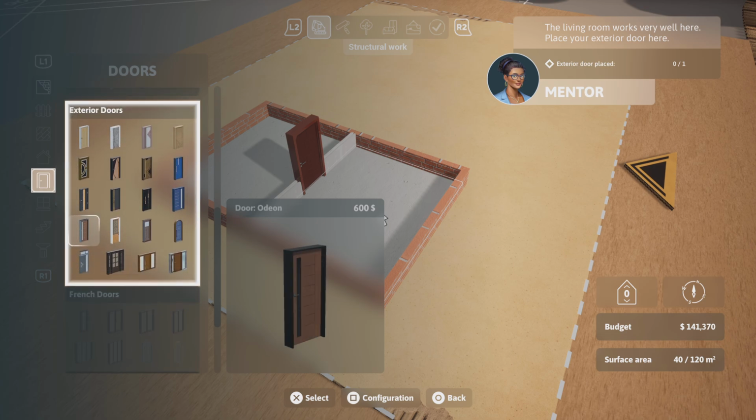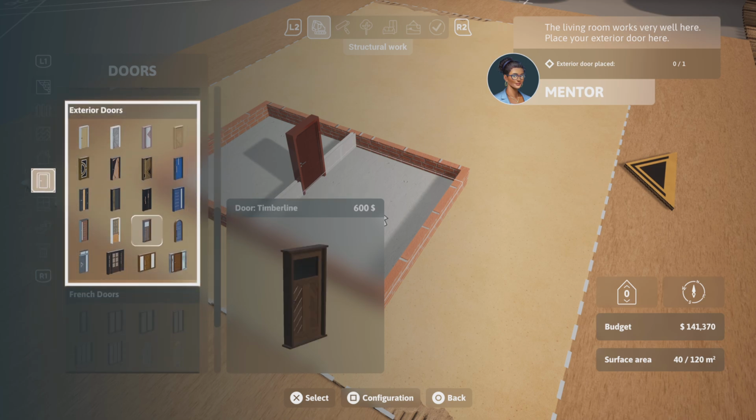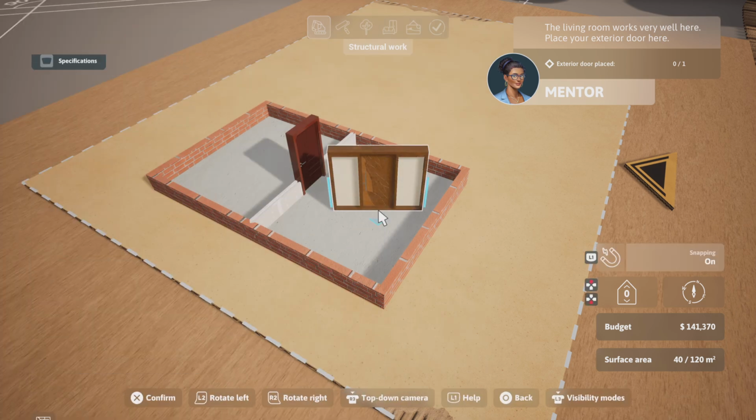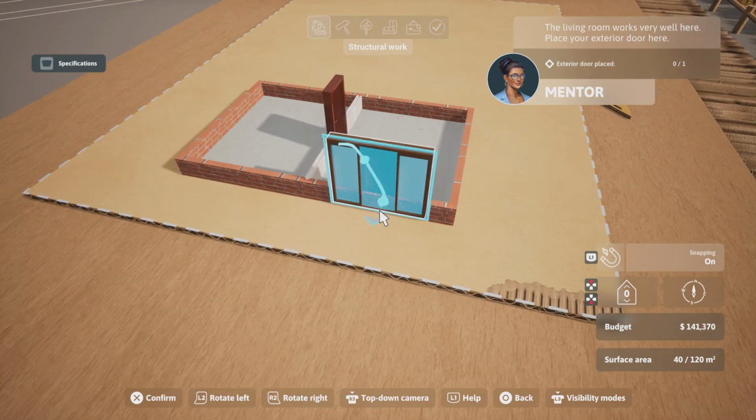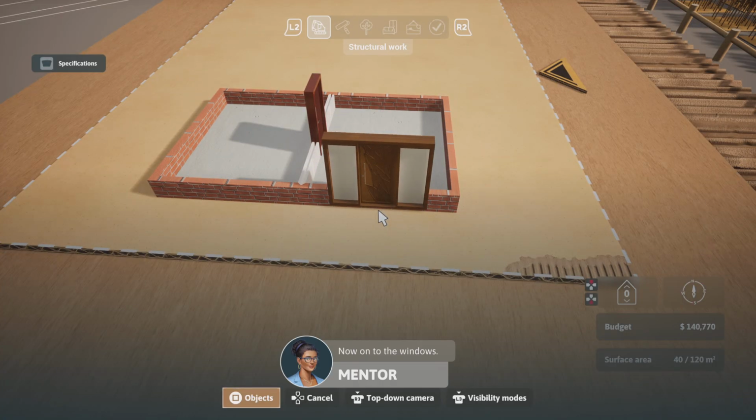French doors. Exterior. Interior, exterior. This is exterior doors now. Okay. That looks fancy. Let's use this one. Okay, so this will go here. Yeah, let's put this here. Okay. Now on the windows.